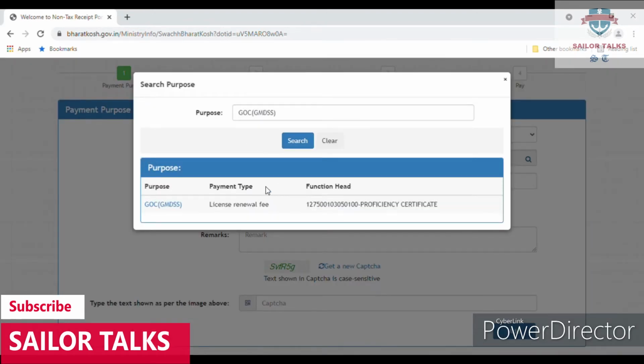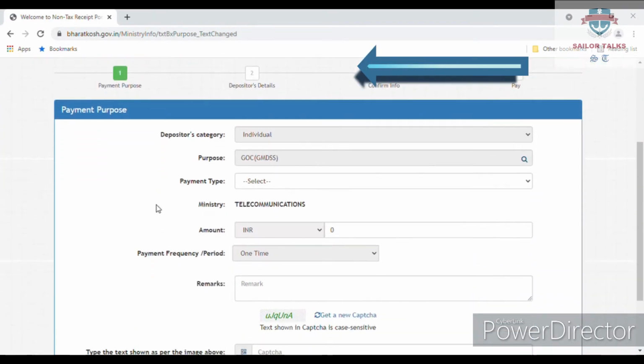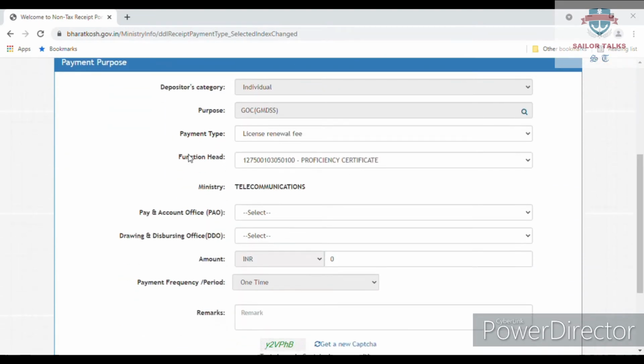When you click on search, you get options: purpose GOC GMDSS, payment type license renewal fee, function head is proficiency certificate. So click on GOC GMDSS. So you will get GMDSS GOC written here. You see this? So depositors category individual, purpose GOC GMDSS, and in payment type you select license renewal fee, first option. Then you can see function head proficiency certificate will be auto populated.